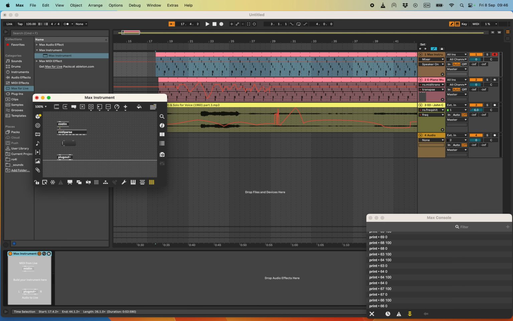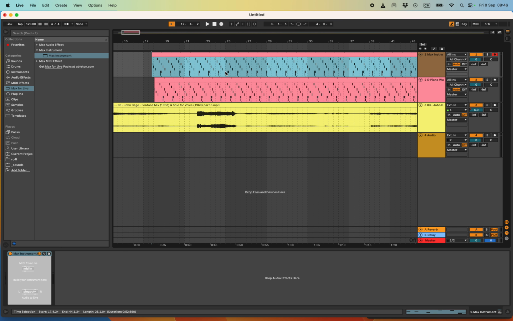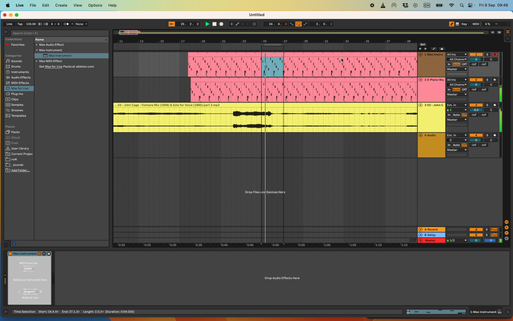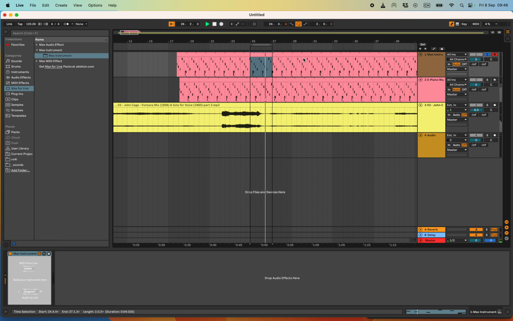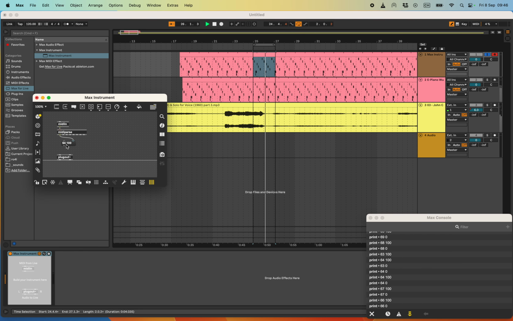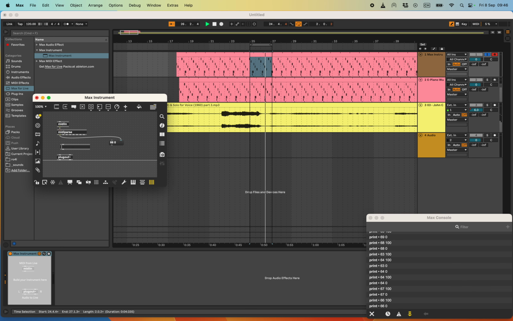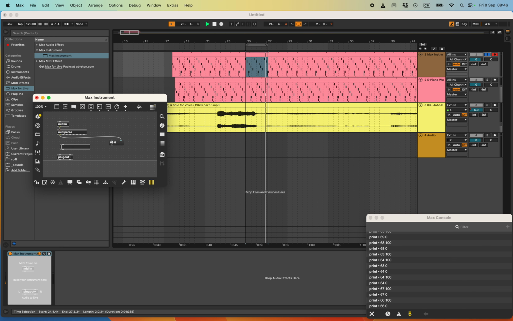So here we have our note data. Whoops. Let's get out of automation. Just loop this up. Solo. Okay, this is our note ons, note offs. This is the note number, note 64, and this is velocity. Now for now, we make it super simple. We only take the note number.